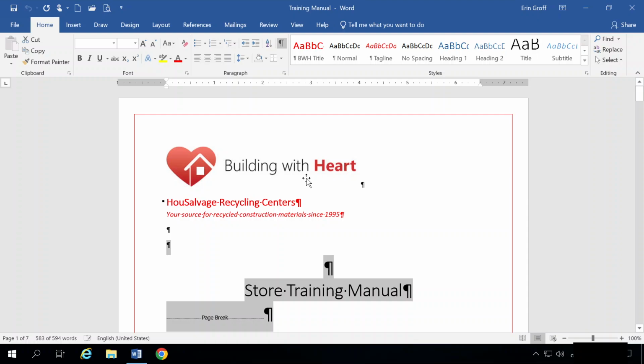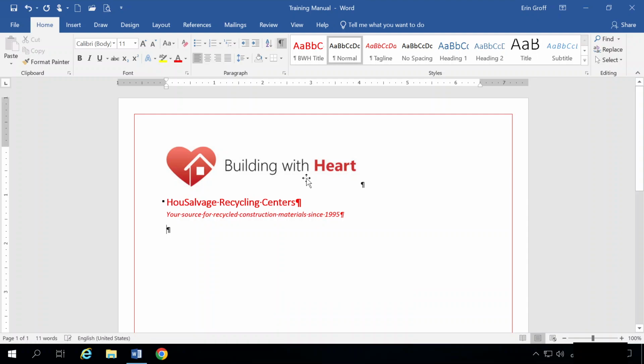With all of that selected, we're going to hit our Delete key. You want to keep the red page border, the Building with Heart logo, and the House Salvage Recycling Center's name and tagline in this particular template.